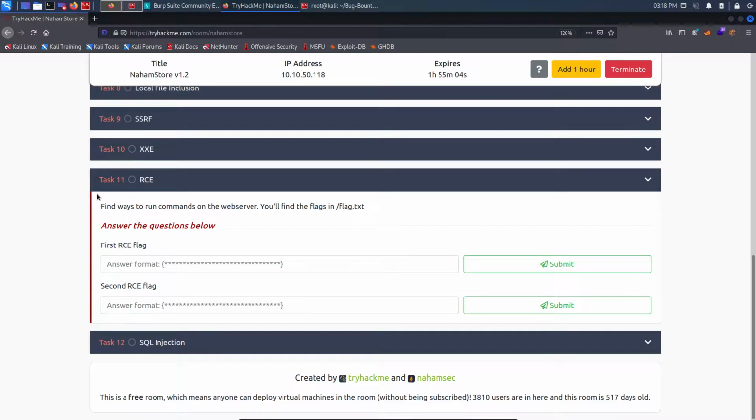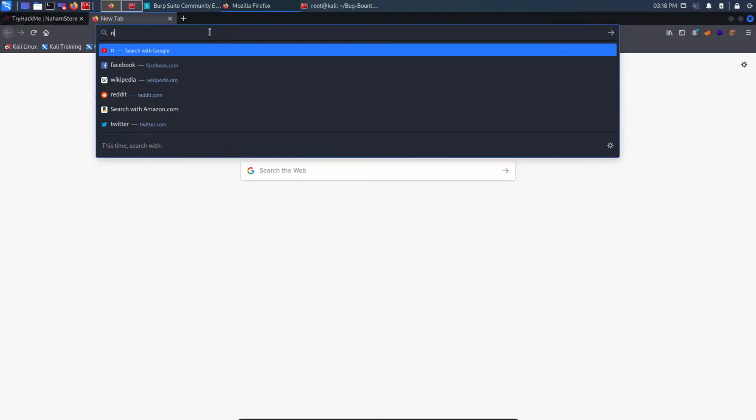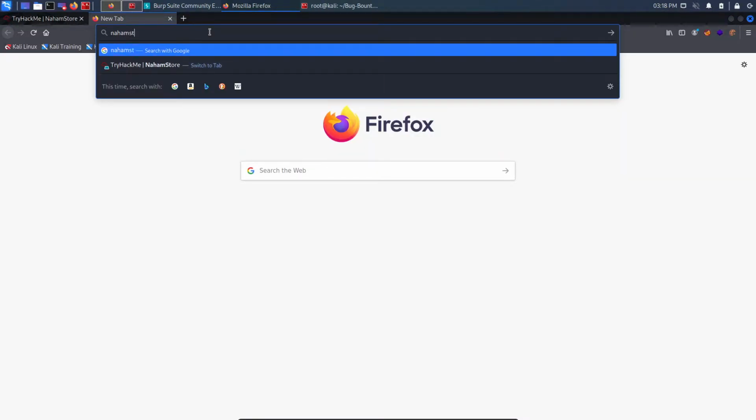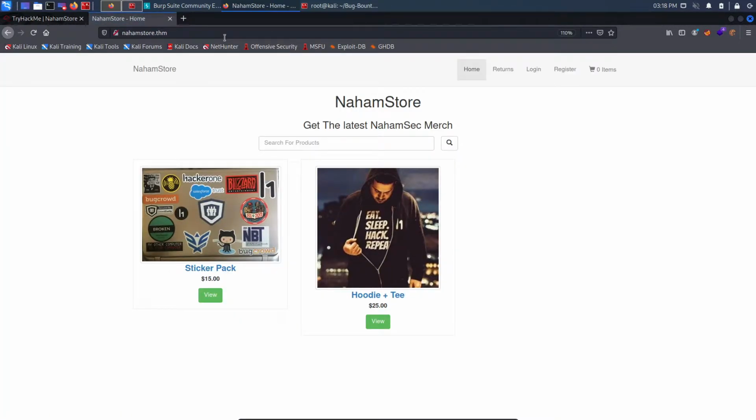Now it says first RCE flag and then second RCE flag. We never know where we will find RCE, so let's come back to our application and see how we can test different parameters for remote code execution. So now I will go to Nahamstore, and right here again I will follow my methodology.